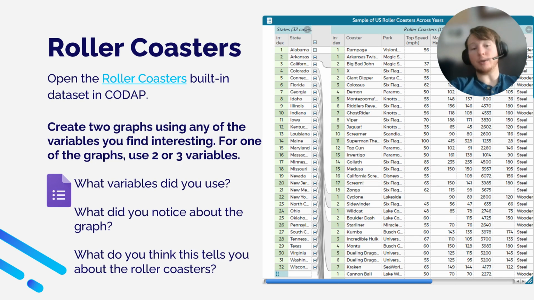We want students to create two graphs using any of the variables they find interesting. For one of those graphs, we want them to use at least two variables. In today's worksheet, they should be able to respond to the following questions. What variables did you use? What did you notice about the graph? And what do you think this tells you about the roller coasters? This is an opportunity, if you have time left, for a brief class discussion to talk about how those graphs got made and interpret them.